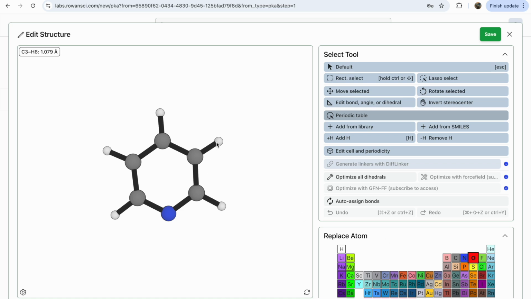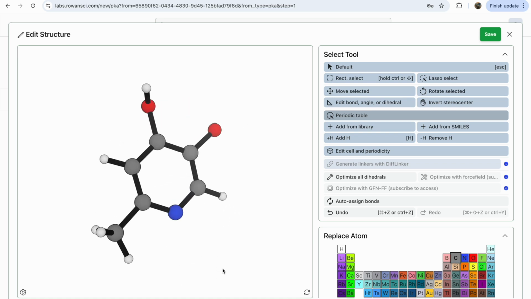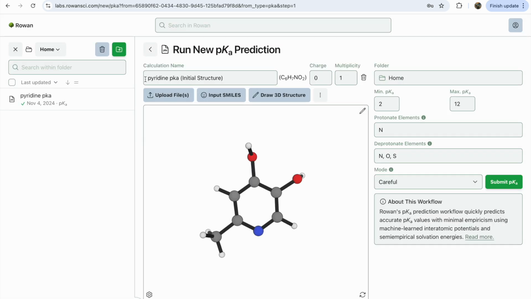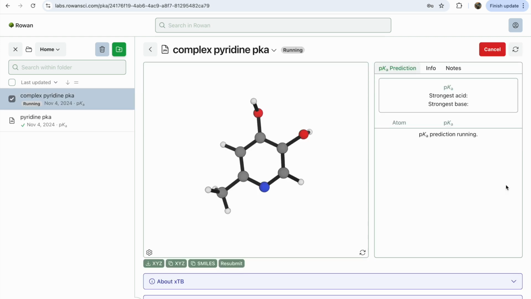So we can go to the periodic table here. Maybe we can add an oxygen, maybe another oxygen, and we can add a carbon here. So now there's at least 3 sites that we might care about, potentially more. We'll say complex pyridine pKa, because I don't want to try to systematically name this compound on video. We'll leave our same settings because they seem good, and we'll submit the pKa calculation again.